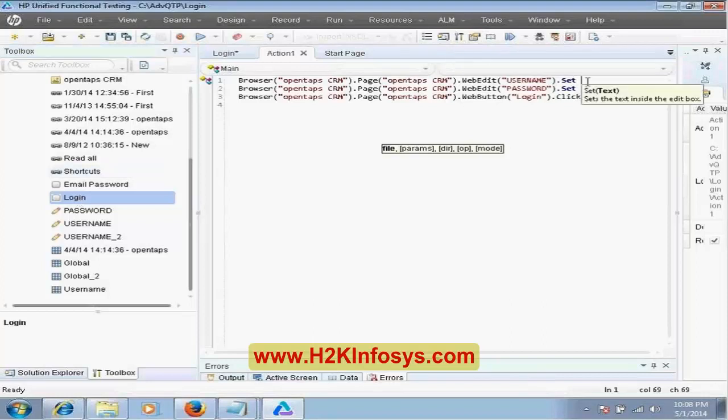All right, so it is clear how to create, like we learned how to create a shared object repository, how to associate the object repository to your script, and then how you can generate the script from the object repository. They are the three steps. Any questions?